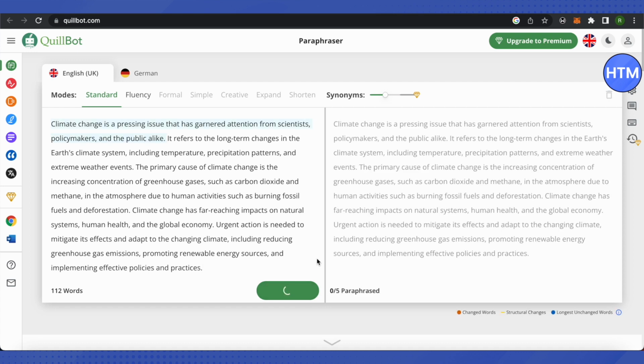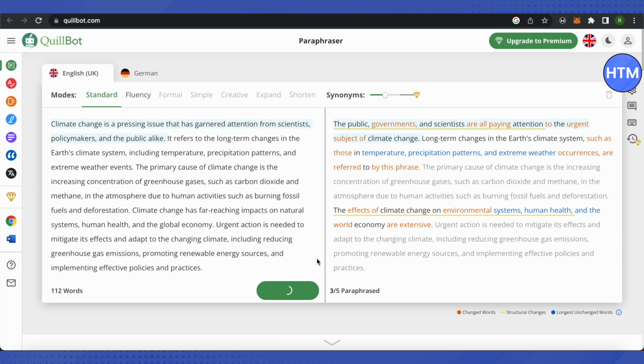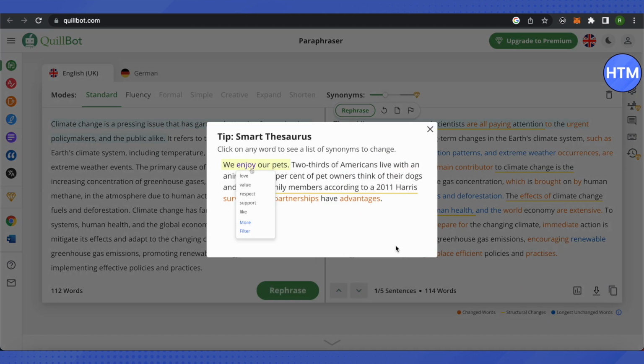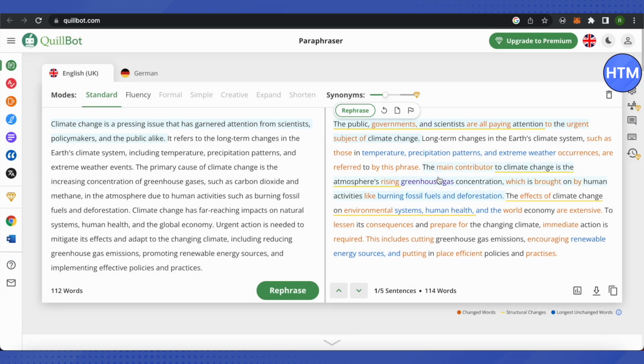After that you will be able to get or change this particular article or words in a completely different way. So this way you will be able to avoid the AI detection. And also, if you do certain changes yourself, you will be able to get away with the AI detection.